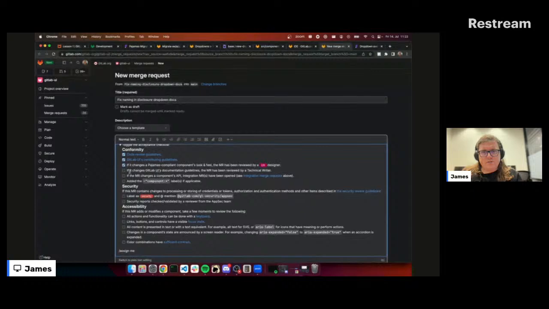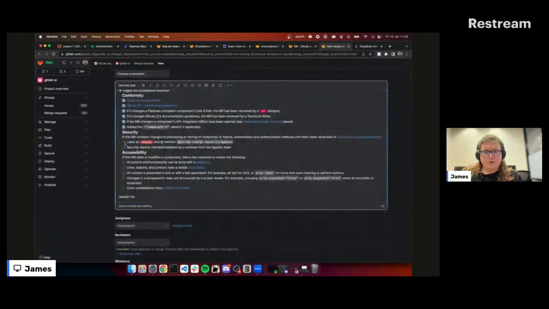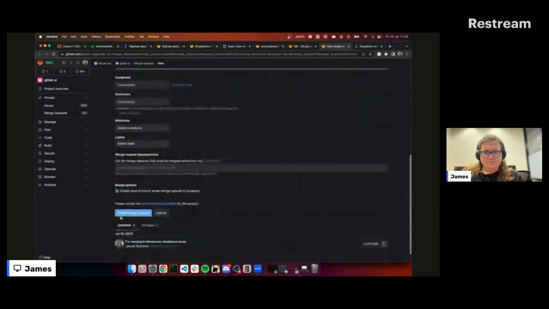Okay, so we're not changing a component. We're changing the documentation. It needs to be reviewed by a tech writer, so we'll make sure we tag a tech writer. If the MR changes component API, it doesn't. Adding the component label, we will. Yeah, it's fine. Doesn't involve security. I think we're going to leave this off. Yeah. We're cool. All right.